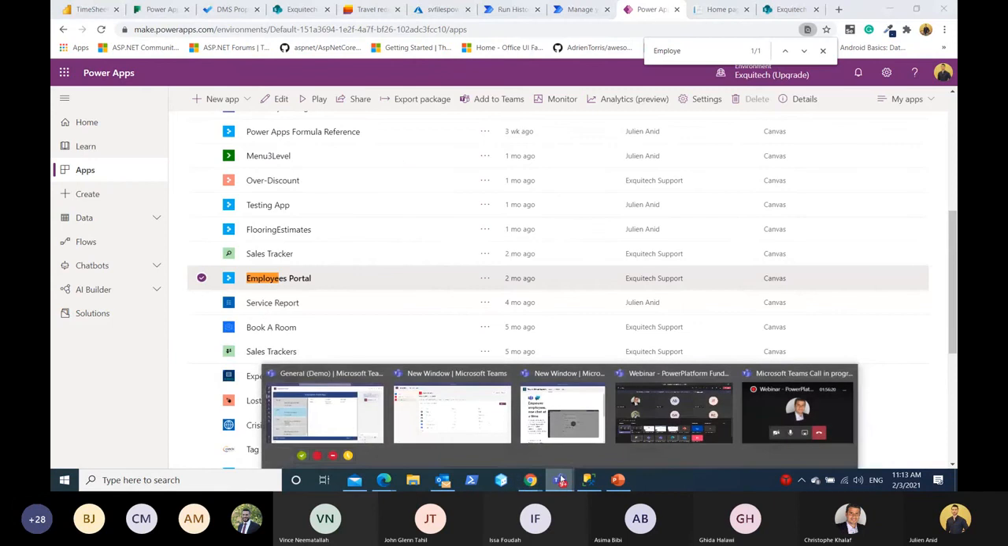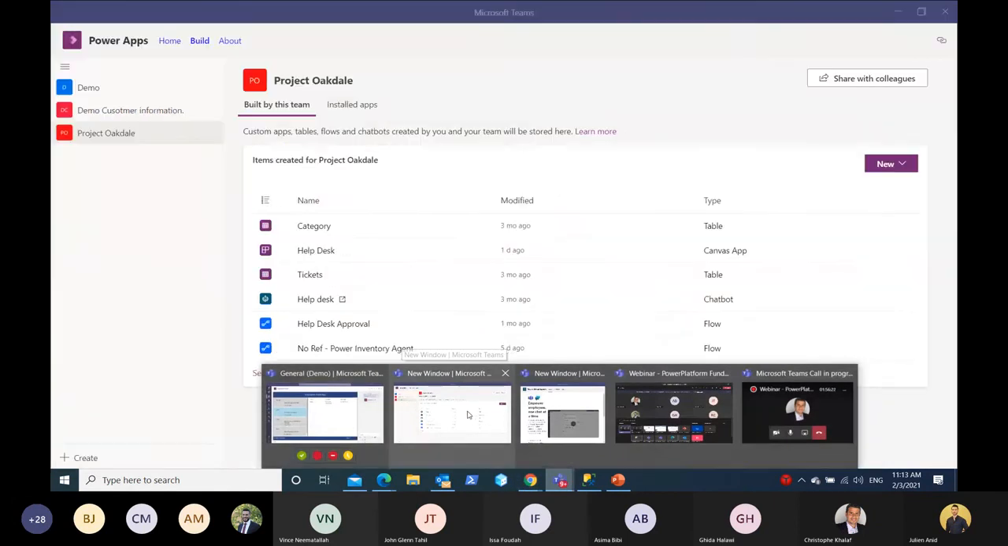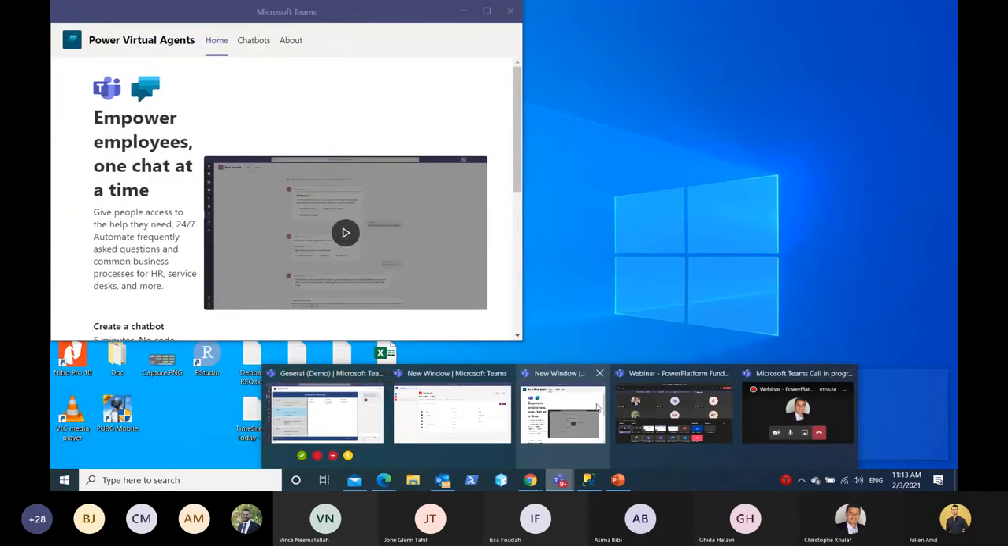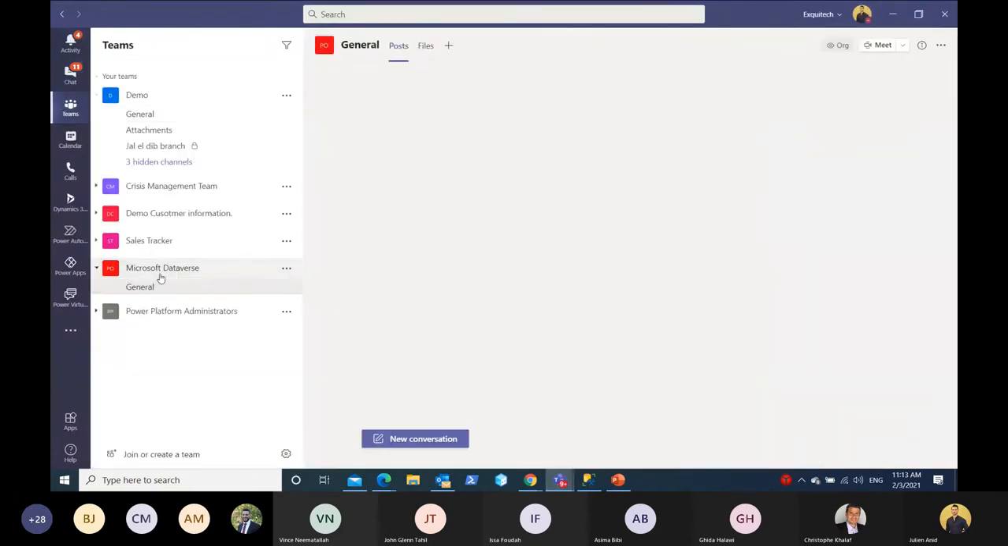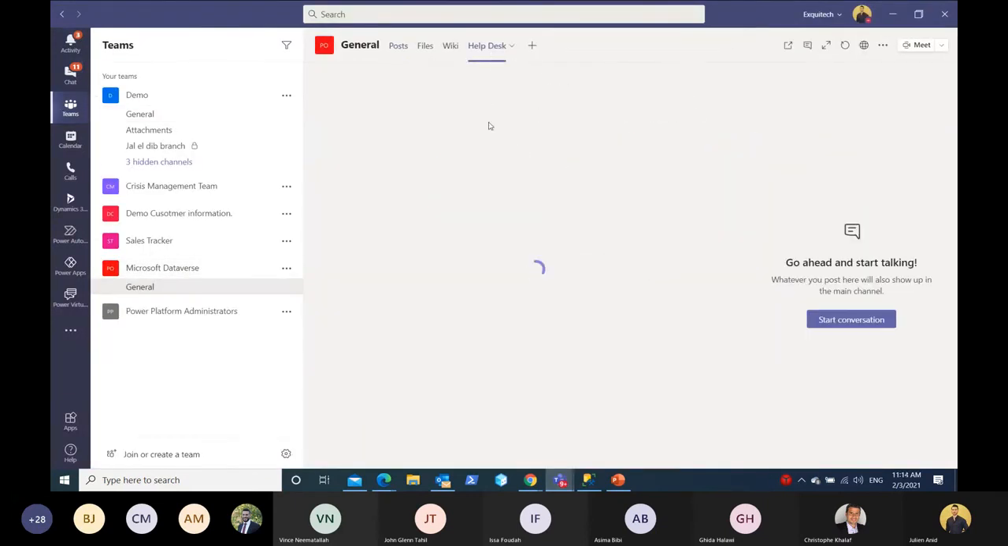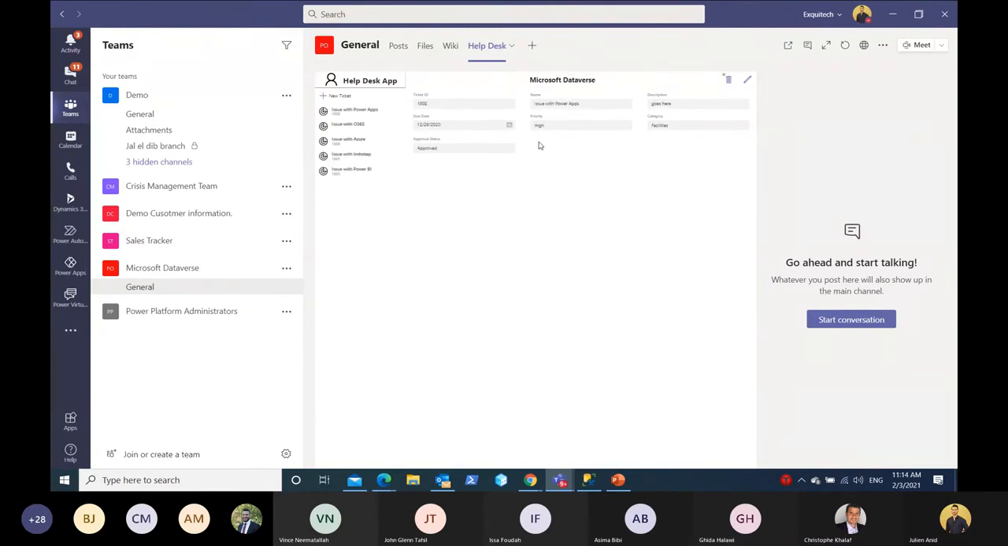Now, jumping to another topic, which will be the Power Virtual Agent and the Microsoft Dataverse. I will go ahead and show you an example on a help desk application. It's created on Dataverse for Teams, where the user will escalate a ticket, and this ticket will be sent for approval. And we will also see how I can communicate with a Power Virtual Agent to check my ticket status, and so on.